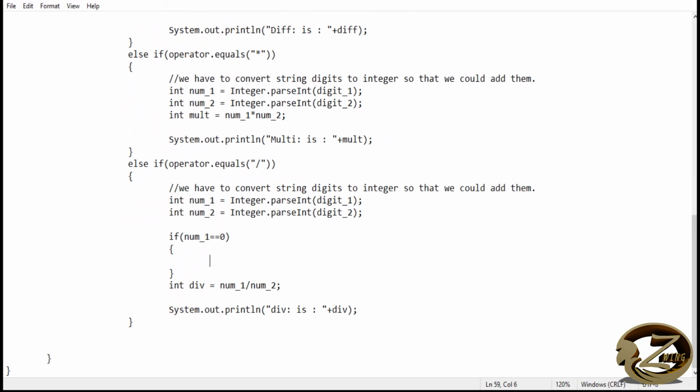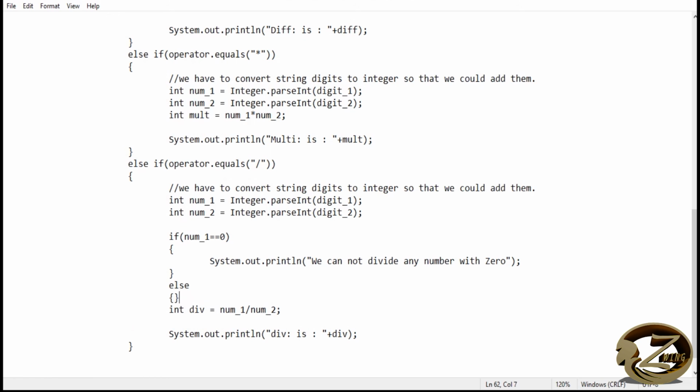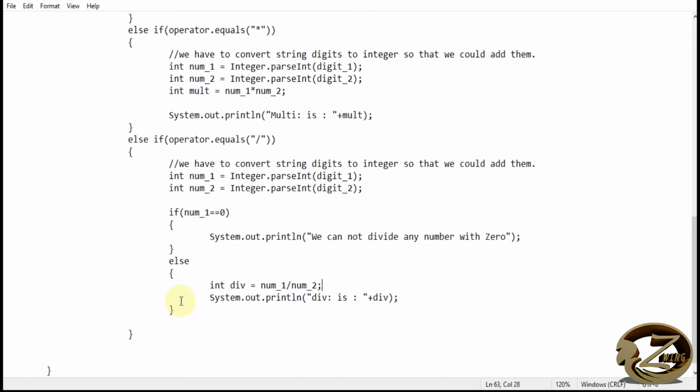There is another thing to notice, that in Java we compare integers by using the double equal sign operator. And for comparing strings in Java, we use the equals method as we used earlier. So the equals method is used for comparing strings, and the double equal sign is used for comparing integers. So if num2 is equal to 0, then print we cannot divide any number by 0. Otherwise divide it and print the answer.